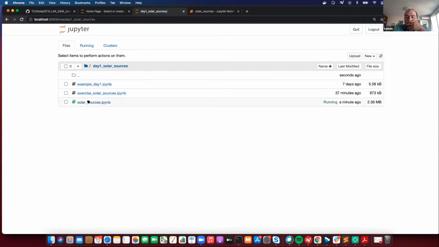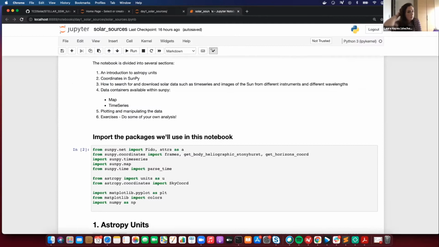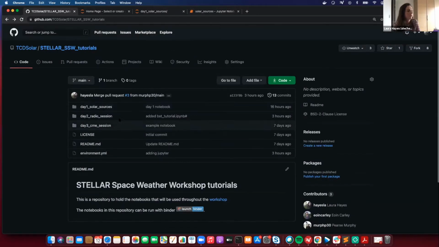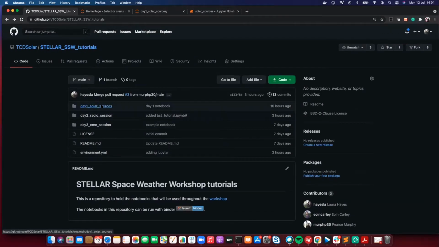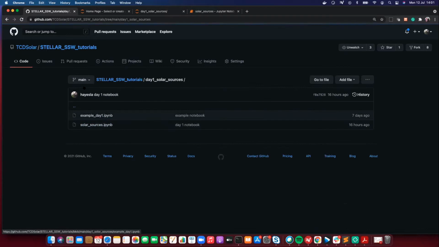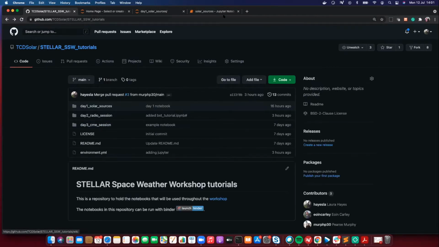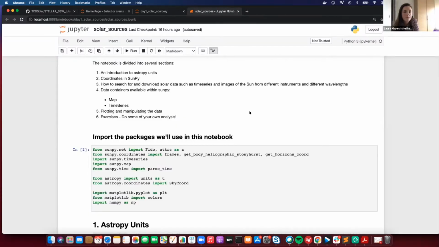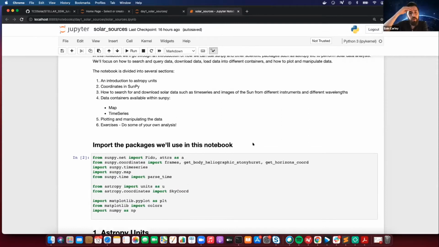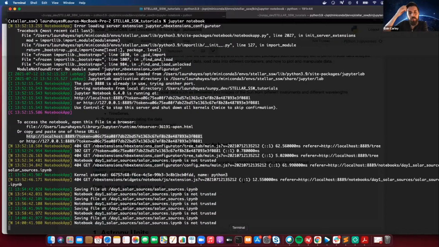Oh yeah, so I think you want to go to the solar sources. I see only example day 1. Oh, okay. So what you need to do is git pull upstream main, because I think it's updated. You must have done it a couple of days ago, before the notebook was added. So it should be there now. Okay, I'll do that now. Thanks for raising that. Maybe, Laura, can you write the command yourself, in case other people have that same issue?